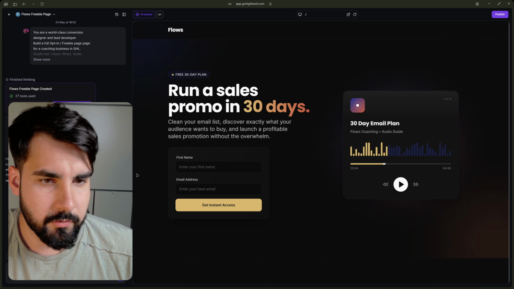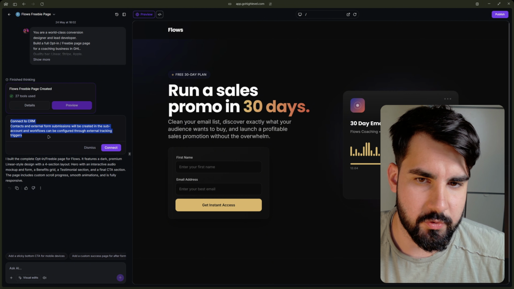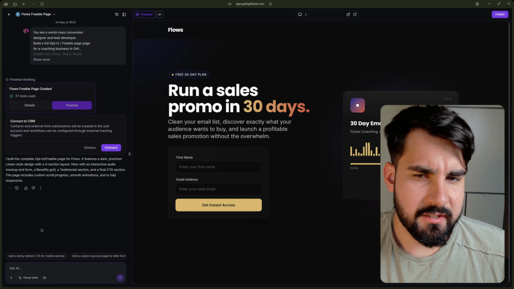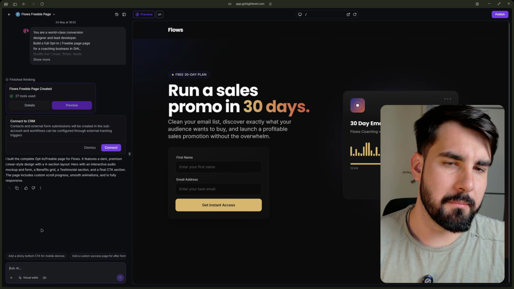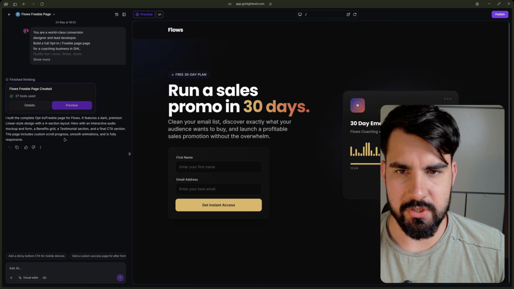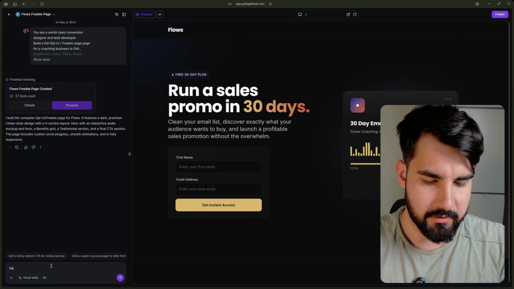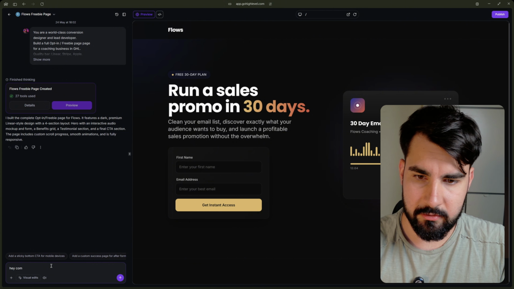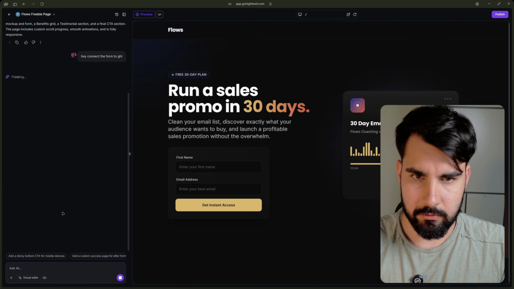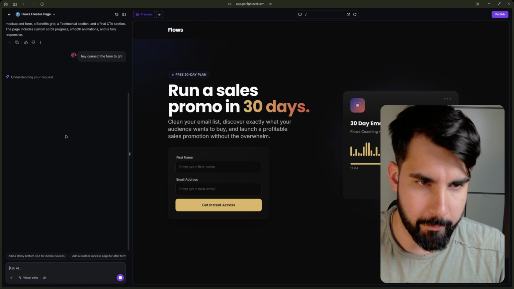So after we have the website, the first thing that we see after generating and creating it, it'll ask us to connect to the CRM. But let's say I did not just create it, I've already made some changes, so you probably won't see that message. It will be just gone since you already made a few changes. So what you do is you ask it, hey, connect the form to GHL.